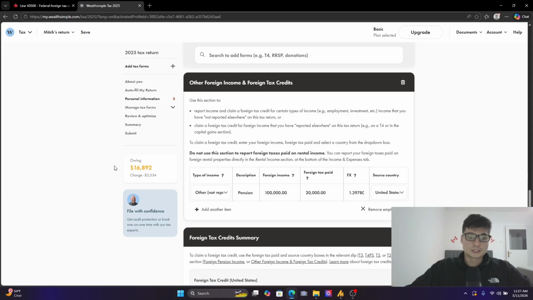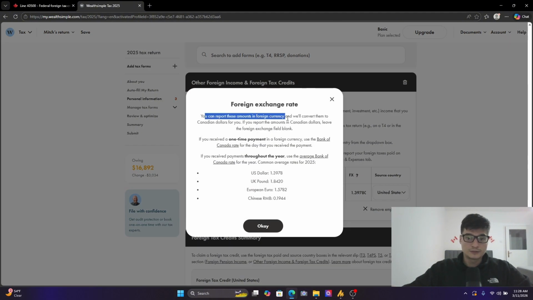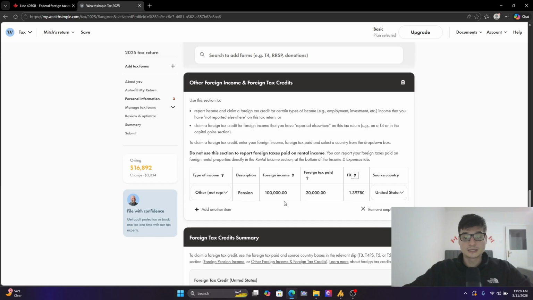So you can see we're just topping up the difference to what that Canadian amount would be. We paid 20,000 in tax. This is now in US dollars, and this is the FX that you'll include throughout. All of this foreign income is in US dollars. You can report the amounts in foreign currency and they'll convert them to Canadian dollars for you. If you report the amounts in Canadian dollars, you can leave the foreign exchange field blank. So if this is already in Canadian, you don't need the FX. If this is in US dollars, then you would include this FX. Very simple. That's it.